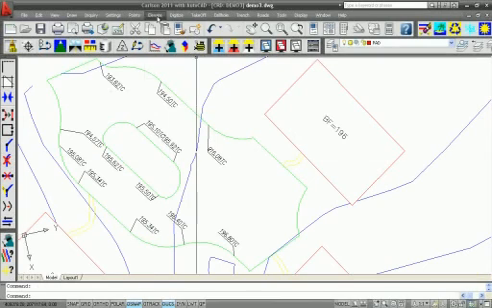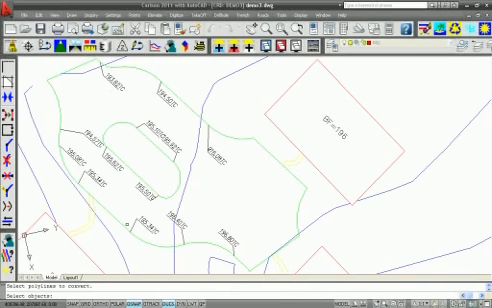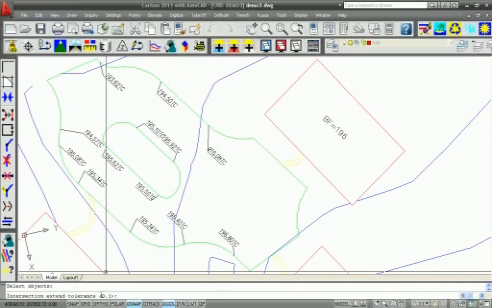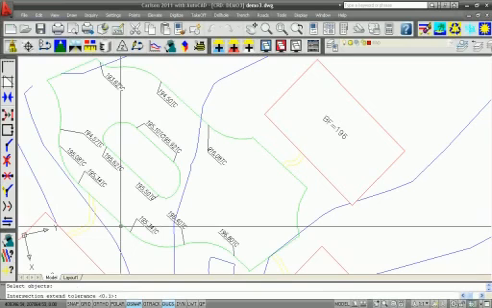Under elevate, 2D to 3D, there's by text or by screen entities. Let's run by screen entities first. It says select objects to convert. I want to convert this curb line. Enter. Intersection tolerance, 0.1. So if it's within 1/10 of a foot of a contour line that I select, it will elevate it. That's fine for a tolerance.